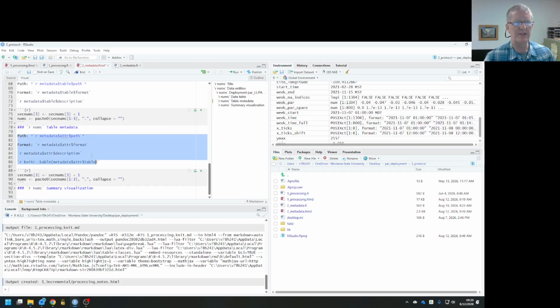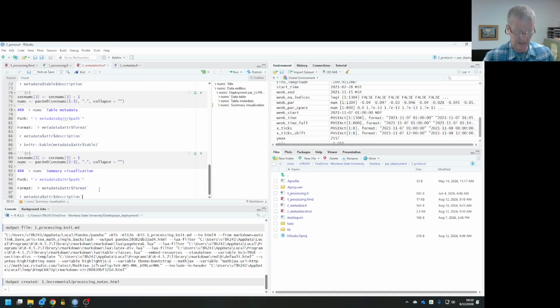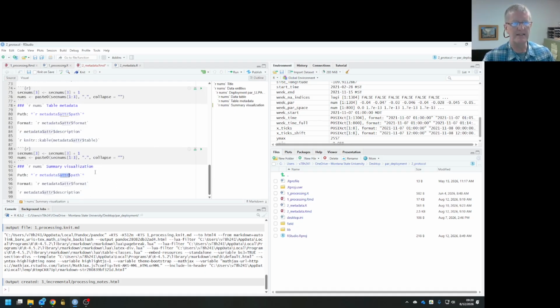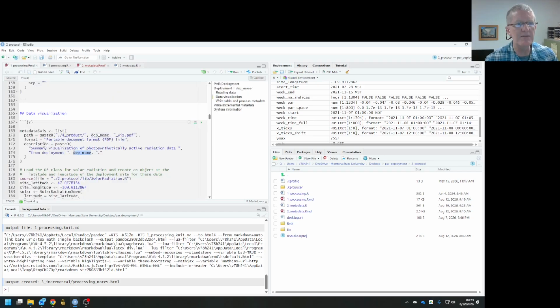And I really need similar code here as I've used before, so I can just copy and paste this. But instead of attr, it's going to be viz. Let me just double check that I've used viz. Yeah, viz.